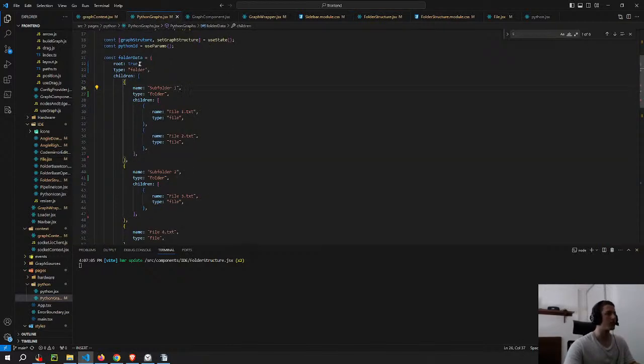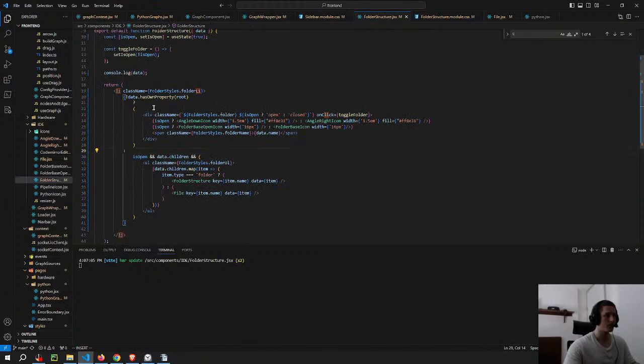So let me think. Type folder. I think if I try to go back.